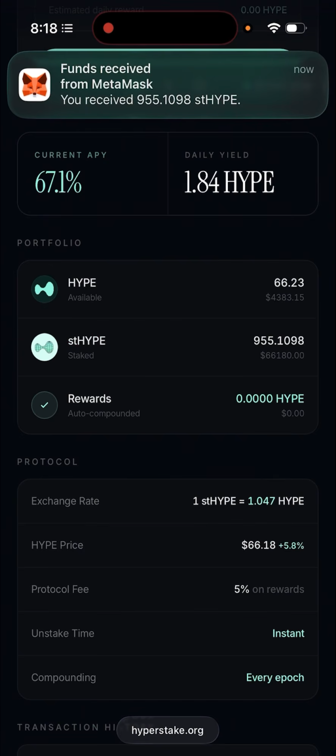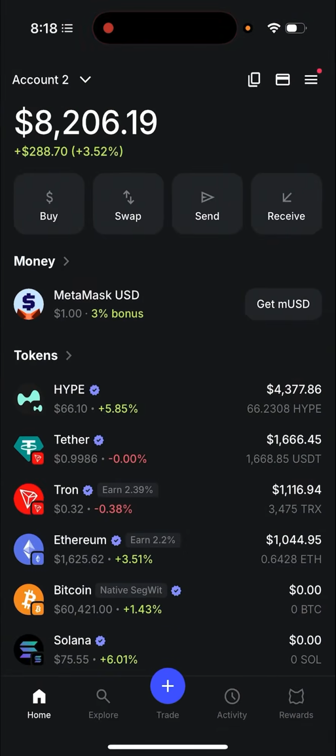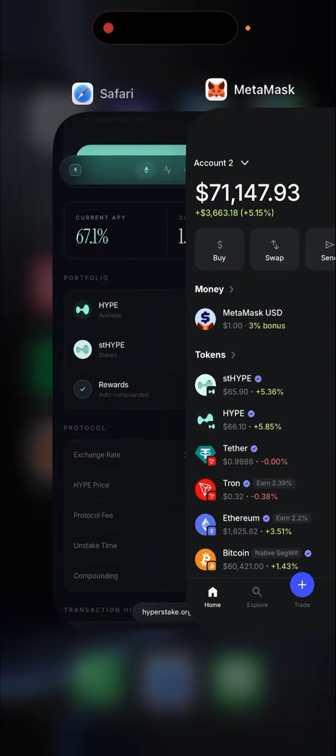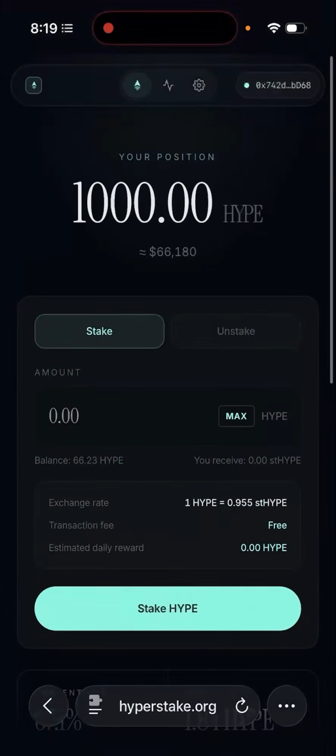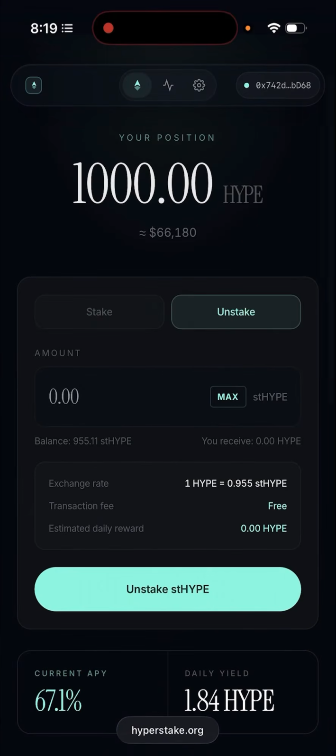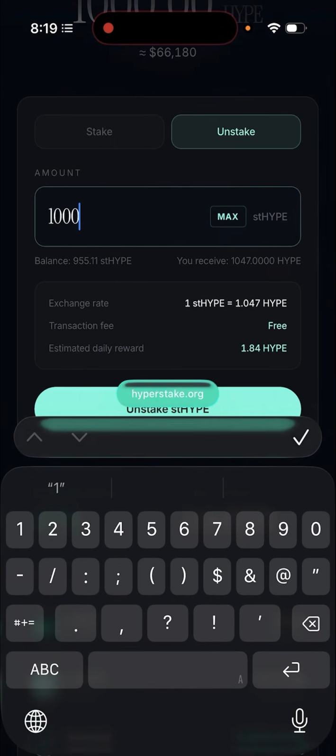As you can see, we immediately received 955 stHype tokens. Let's go to the wallet now, refresh it, and check. Yes, as you can see, the stHype tokens have appeared in our account. Basically, that's how staking works here. Now we can either wait for a few days, or we can withdraw this amount right away. That is, basically there are no locks here, there are no time restrictions, and the amount can be withdrawn immediately.